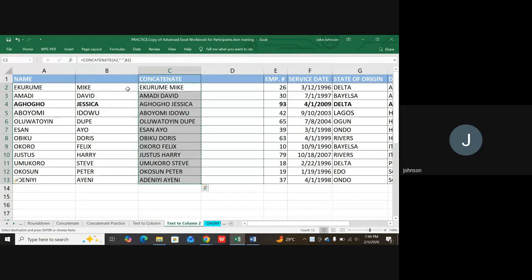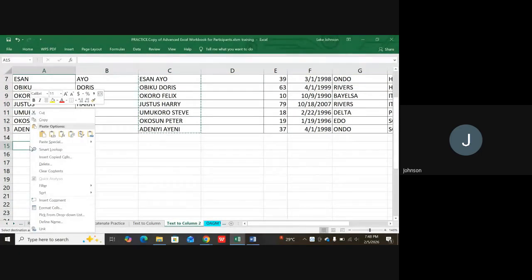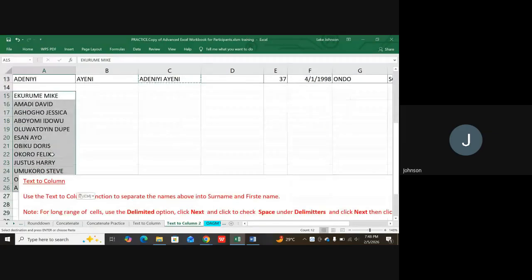So we copy here, we now come here, and paste it special at the beginning here. We right click, right? Then we click on this 1, 2, 3. This 1, 2, 3 that you can see here, that is the values option. We click on it and voila, we have done what we want to achieve.